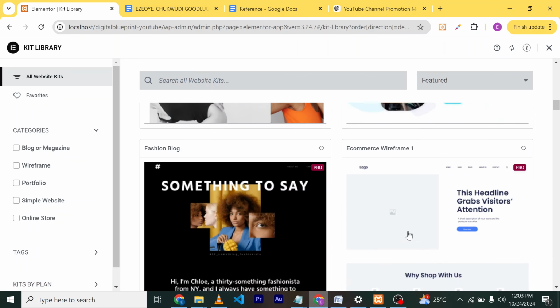All right, so we have this particular one here, this local services wireframe, and if you look closely, it doesn't have any tag, meaning it's free for us to use. I'll just go ahead and click on view demo to get a preview of what this particular template would look like. Like I said, I just like to start with something of very less design so we can actually customize it and make it truly our own.